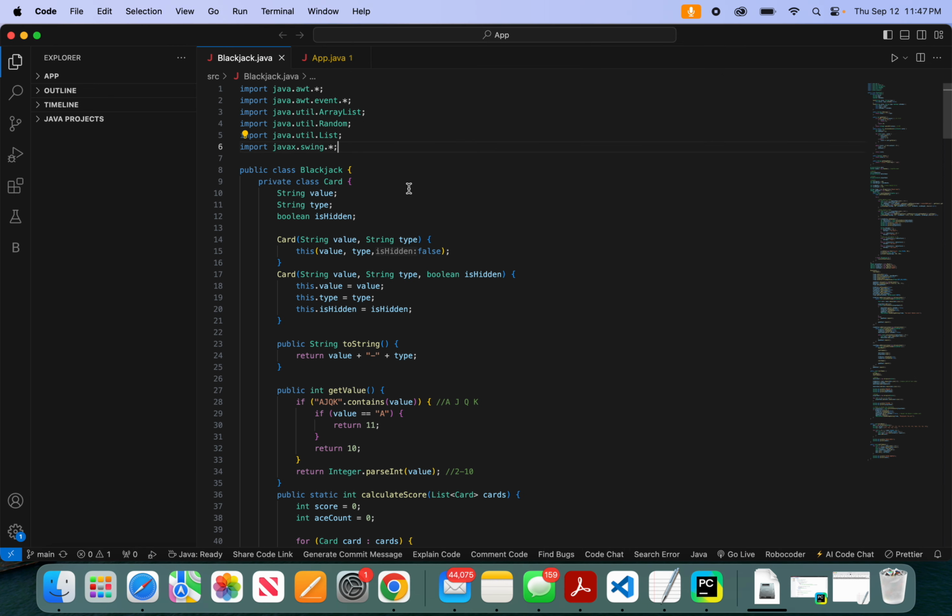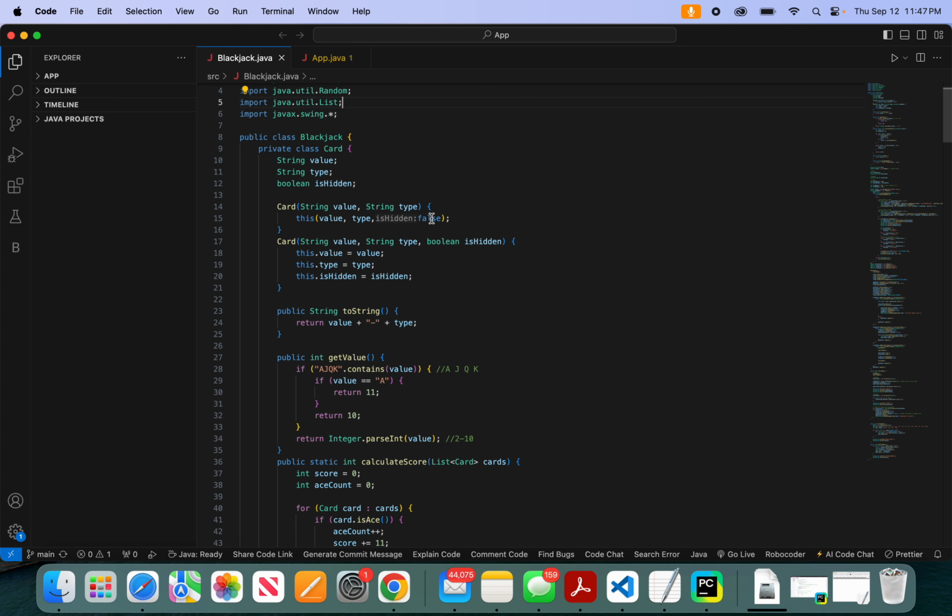So basically, here's the Java code and a list of some libraries I've used in order to accomplish this project. Our main class is the Blackjack class. Inside the Blackjack class, there is a Card class. This class represents a single playing card. It holds the card's value and type, and manages whether the card is hidden or not, because as everyone knows, the dealer's first card is hidden in blackjack.